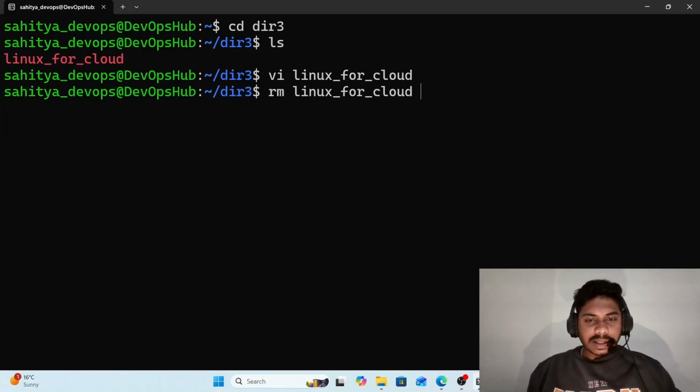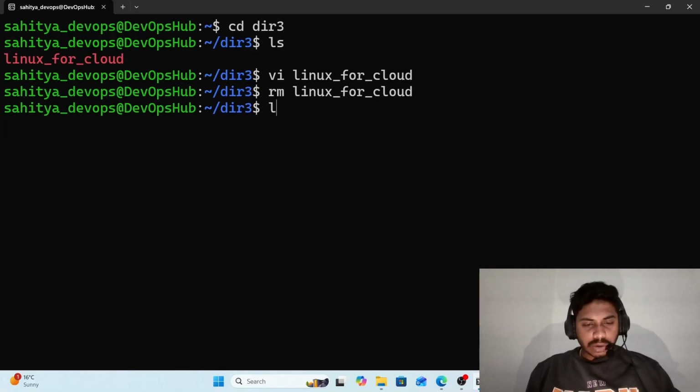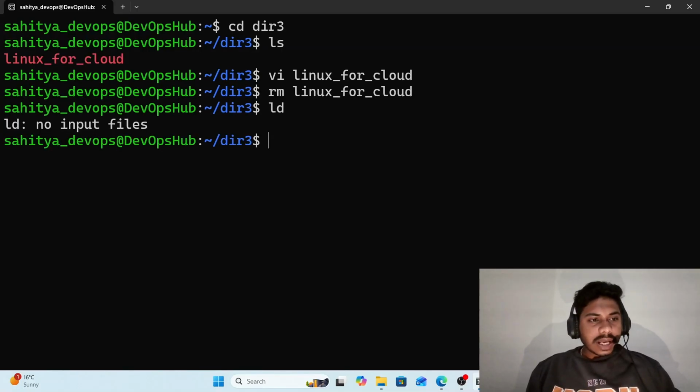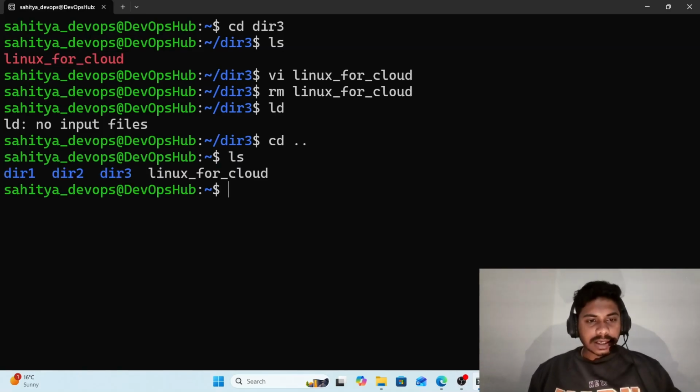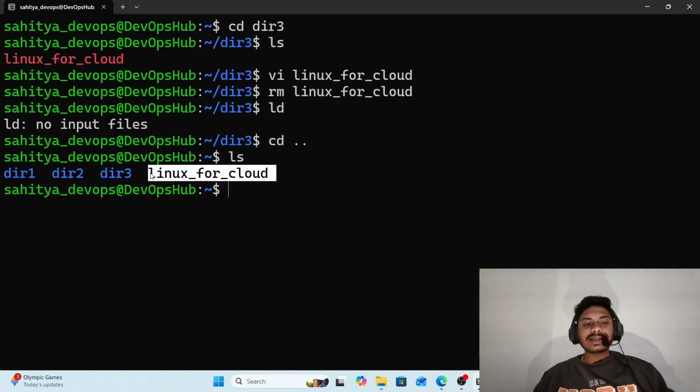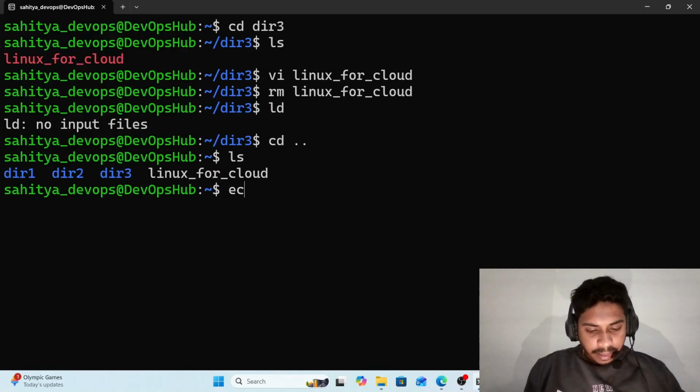Now let me show you how to delete something. rm, then you have to specify the file name. Now it's deleted. Now if I do ls here, you can see the original file exists, but the shortcut is deleted. That's why we were not able to edit that file, because it was just a shortcut. Now I'm going to show you how to create a hard link.